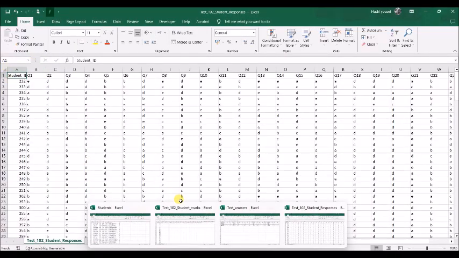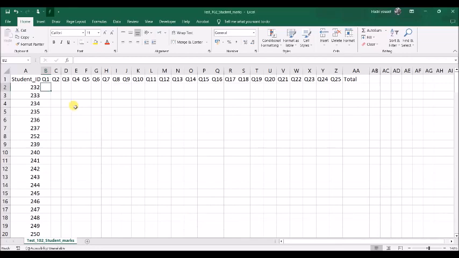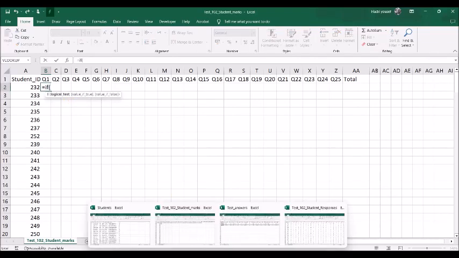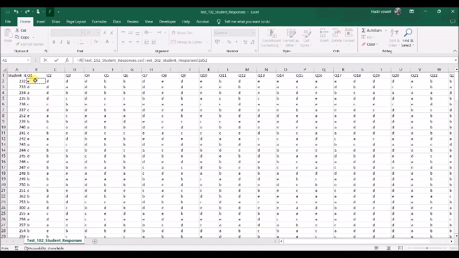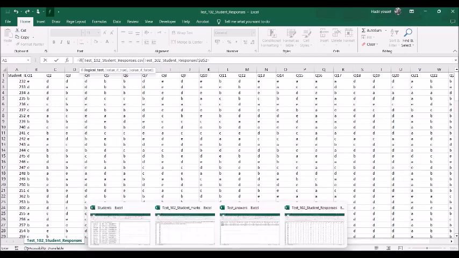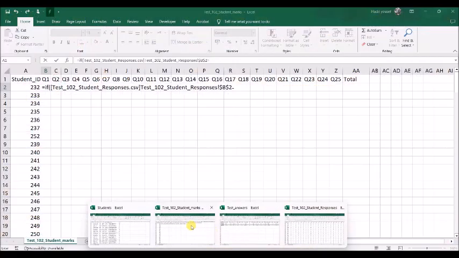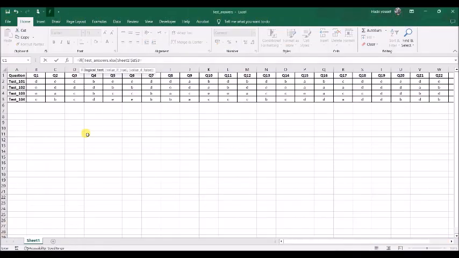Done. Now back to marks: equal if the student response here equals the test answer. I have to be careful, it is test 102. If they are equal, then I have number 1, else we have 0.